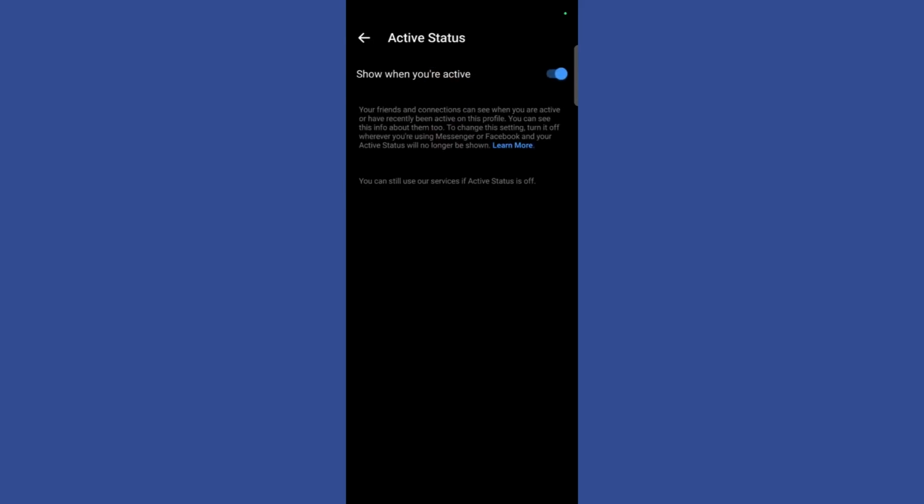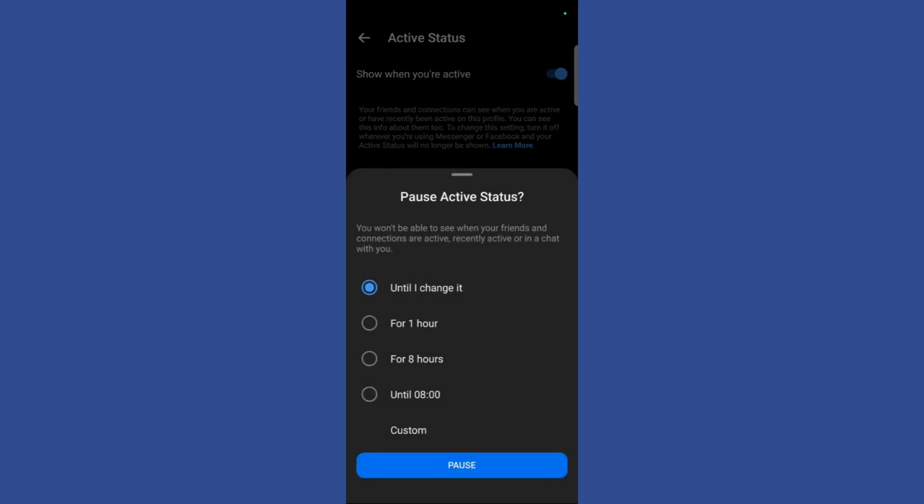And you can see that show when you're active button is enabled. Simply disable this toggle and it will give you options either to permanently disable it or to disable it temporarily. So if you want to permanently disable it, keep it until I change it option. If you want to disable it temporarily, you may choose from these presets like 1 hour, 8 hours or until some time, or you may also choose any custom time as well. And if you want to do it for permanent, you may keep it as it is.